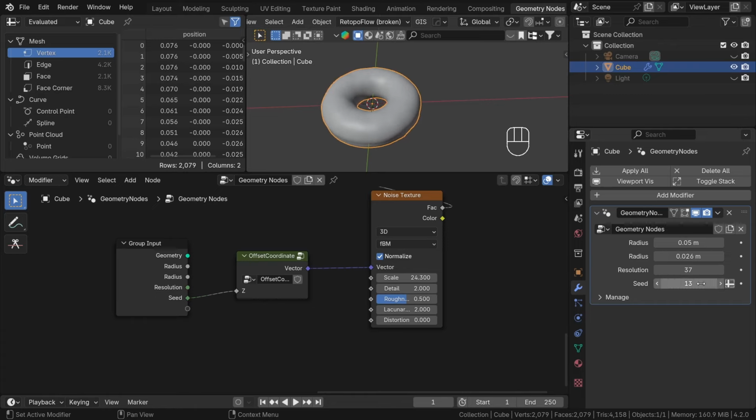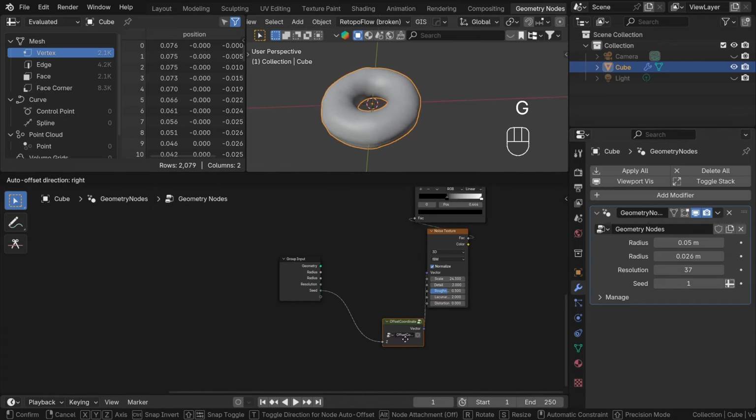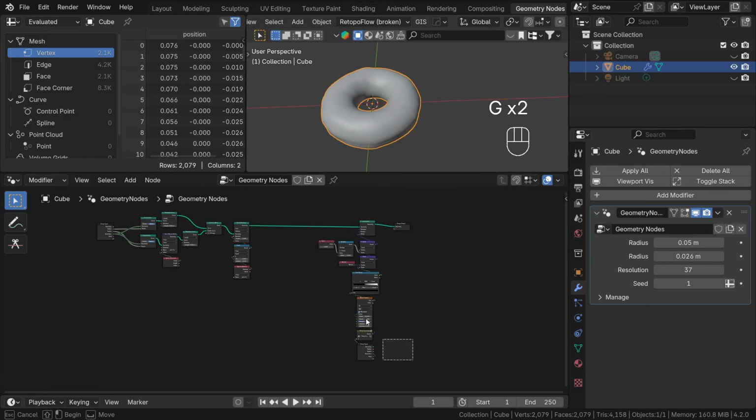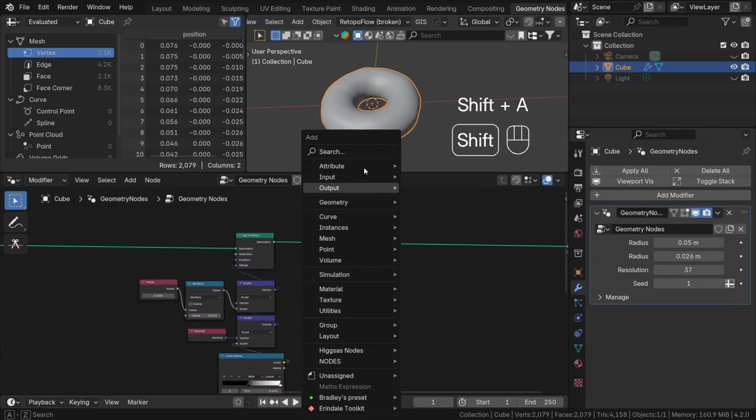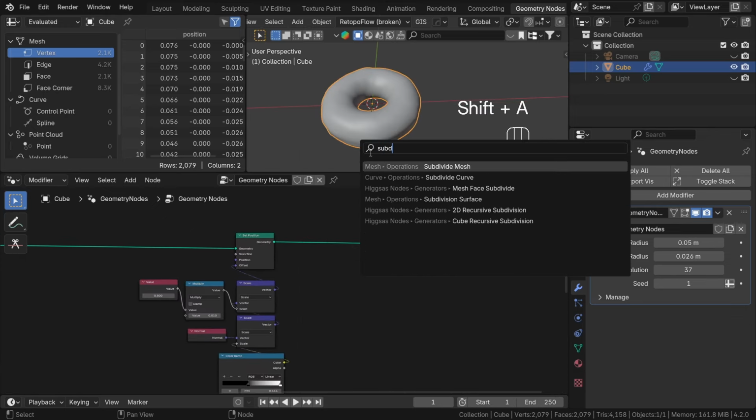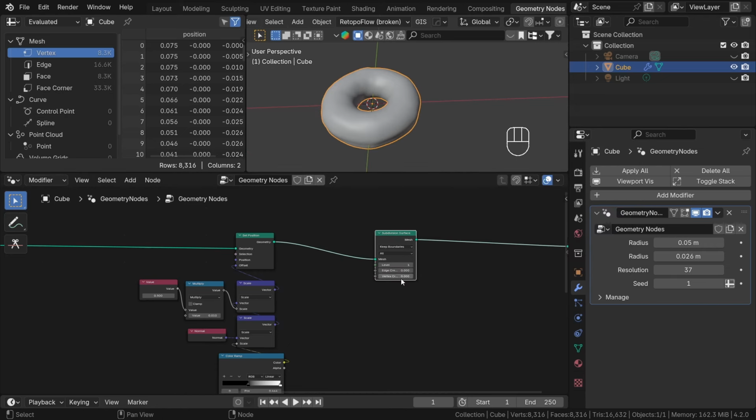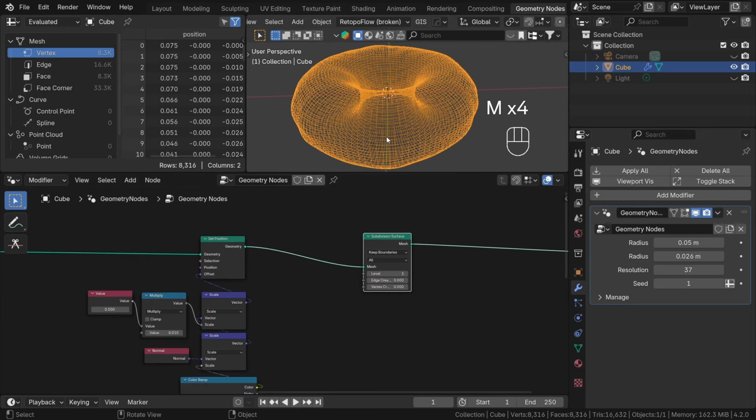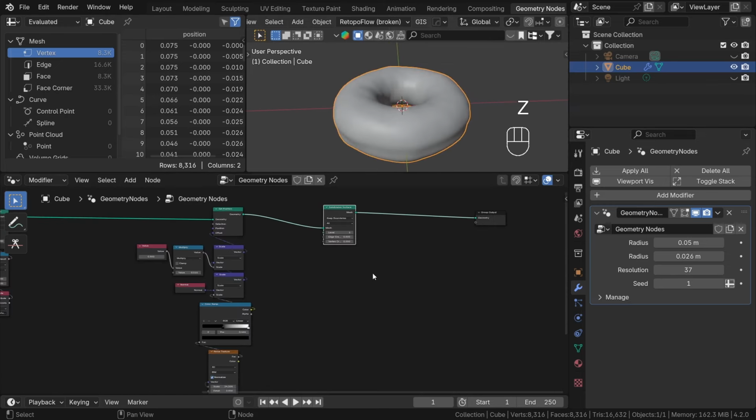So this will be it for our first displacement. Now I would like to create a second one, but with a much smaller noise. To do this, I will need more geometry. Let's add subdivision surface node. This node needs no introduction. It's basically a subdivision surface modifier, but in the GeoNodes version. I think level 1 should be enough.